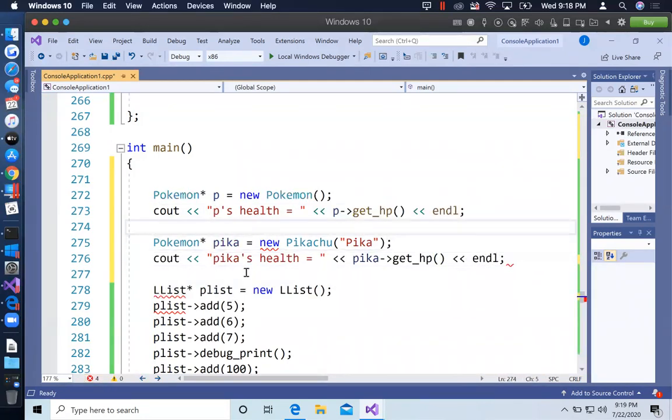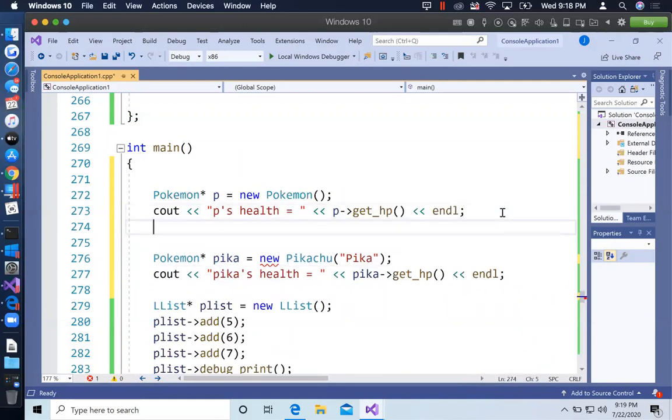This Pokemon can't attack. He didn't have any attacks. It was only Charmander and Pikachu that had attacks. So Charmander and Pikachu each have everything that the class they inherit from has. So since the Pokemon class has a get HP, so does the Pikachu class.